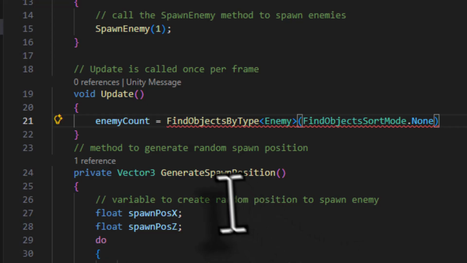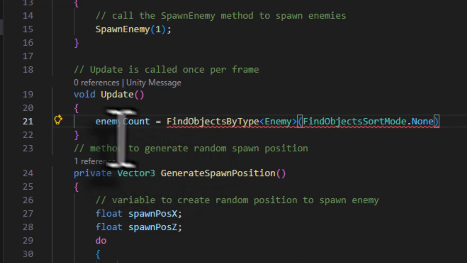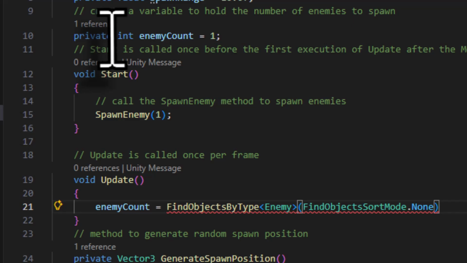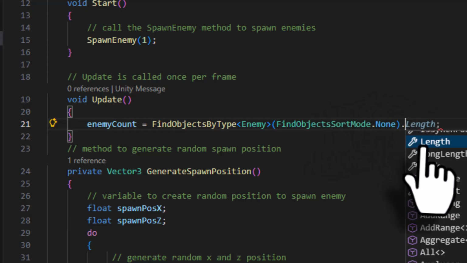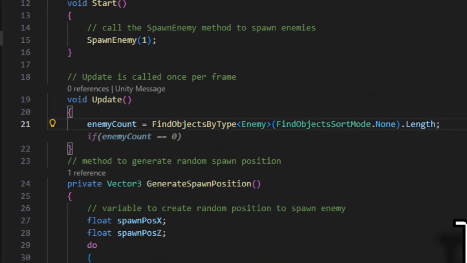Because now when the objects with the enemy tag are found by this function, they are stored in an array, whereas the enemy count that we have declared is an integer. So we have to convert this array into an integer, and in this array, what is the value that we want? What is the total number of items in this array? You already know that to get the number of items in an array, we add period and we are going to call this Length and end it with a semicolon.